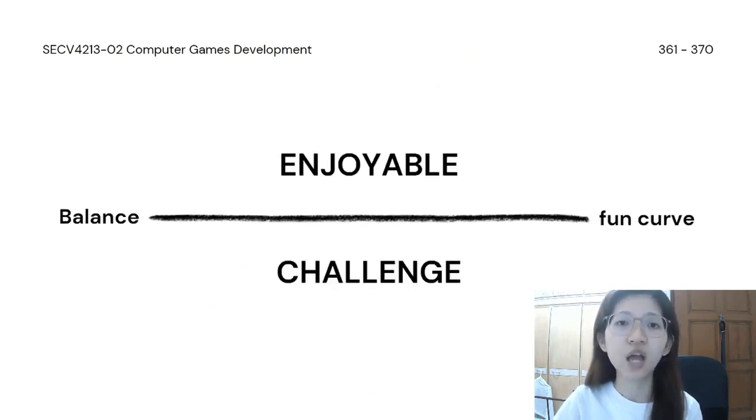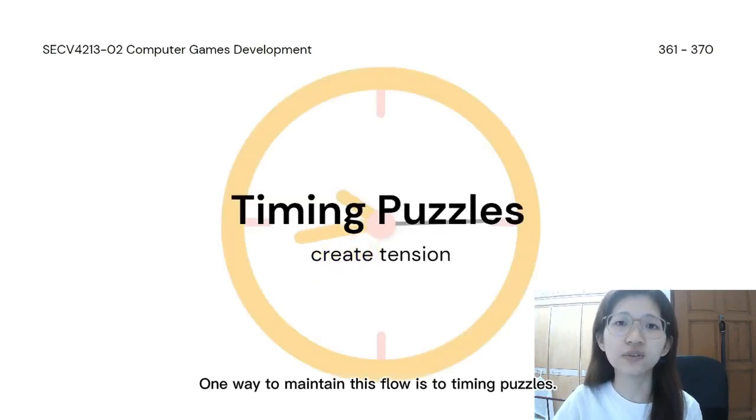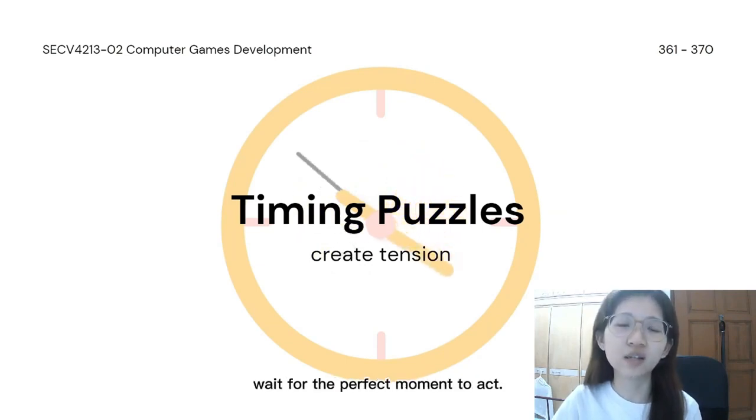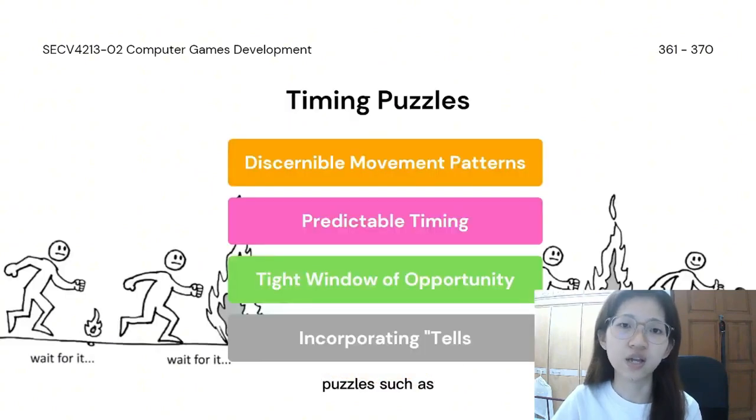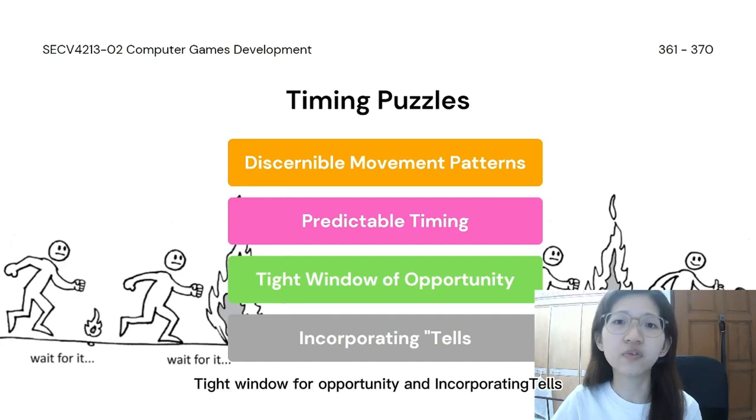But how? One way to maintain this flow is through timing puzzles. These puzzles create tension and anticipation as players wait for the perfect moment to act. But there is a fine balance to have good timing puzzles such as discernible movement patterns, predictable timing, tight window for opportunity, and incorporating tells.